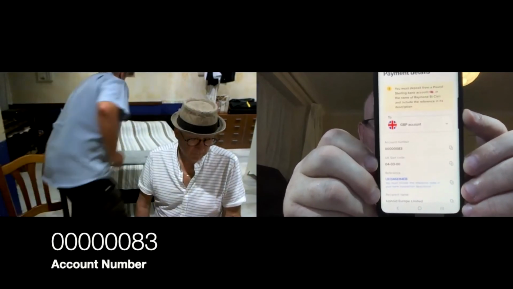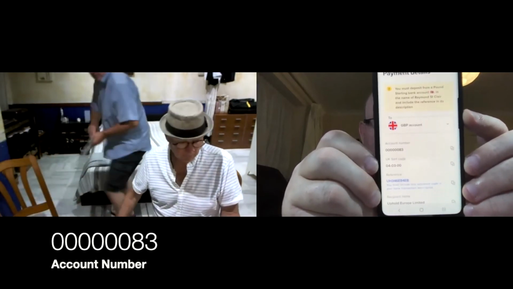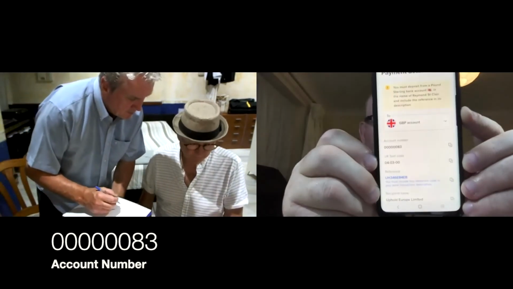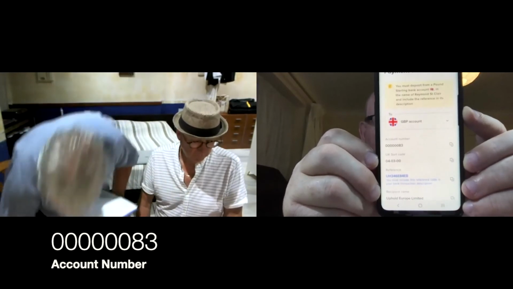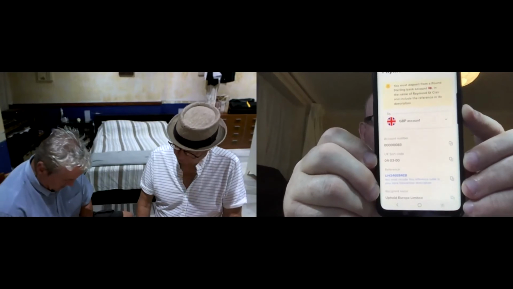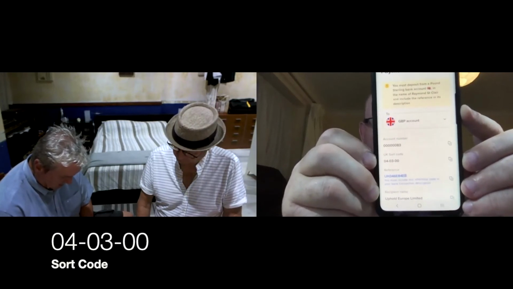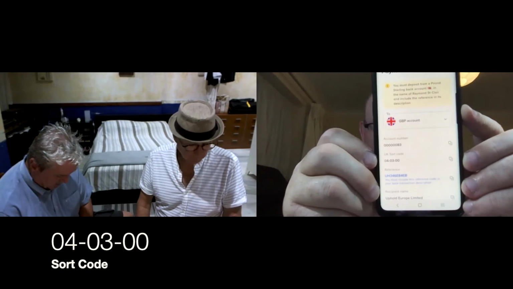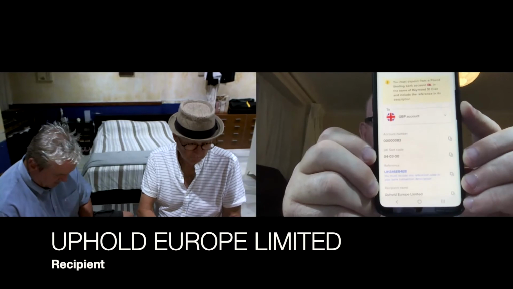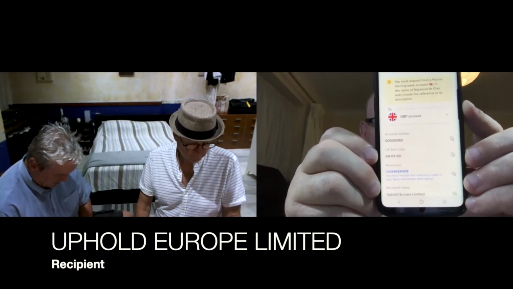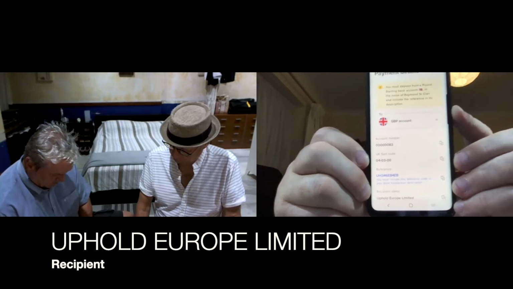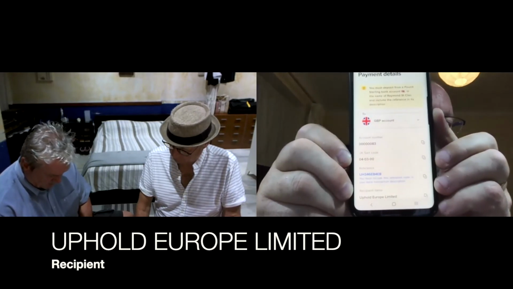The account number that is shown on Dennis's screen is identical to the account number shown on my screen, which is 6 zeros and 83. Now, write that down. And the sort code is exactly the same for Dennis, which is 040300. And the recipient name down the bottom there is exactly the same for Dennis. It's Uphold Europe Limited. You got that, Dave? Europe Limited.